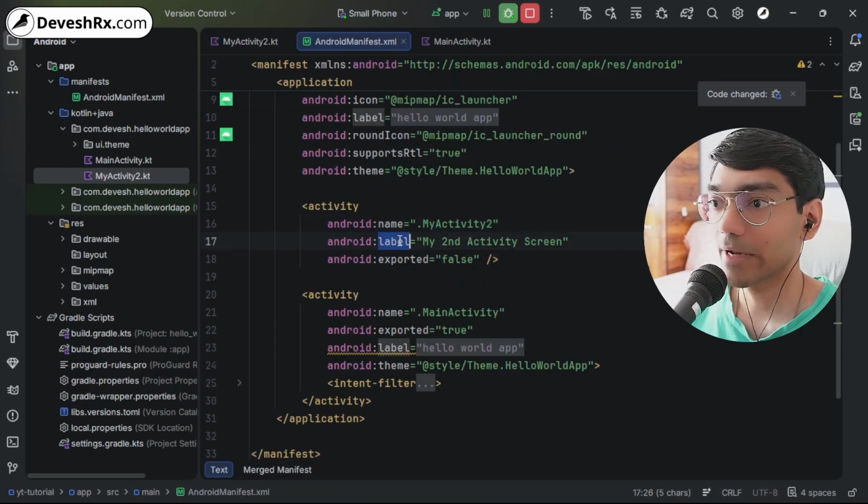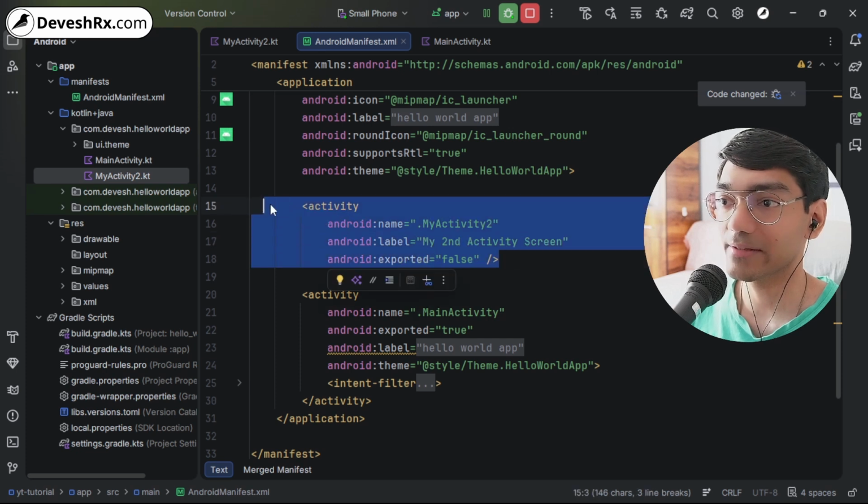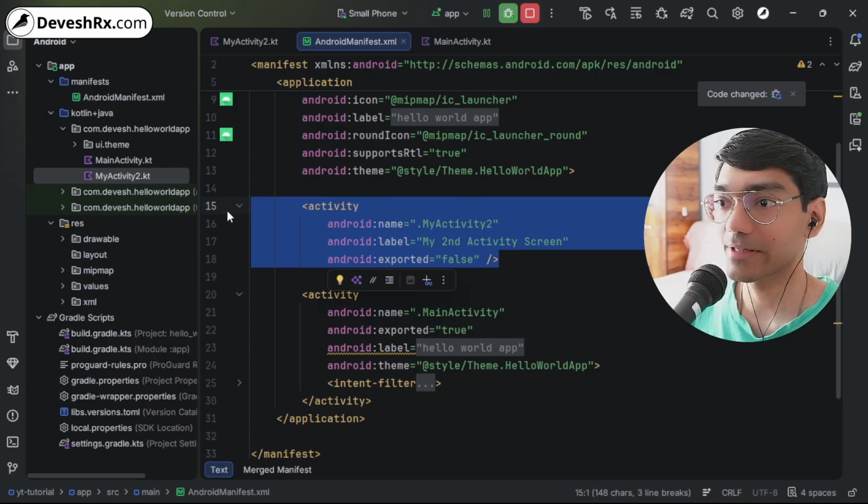And then we have to add a label. Label is basically the name of the activity. And then we have to mention exported, whether it is true or false. Exported tells the Android operating system whether we allow other applications to open this activity. If we make it false, it means only our own application can trigger and open this activity, and any other third party application cannot open this activity.